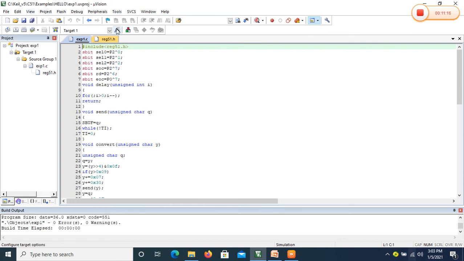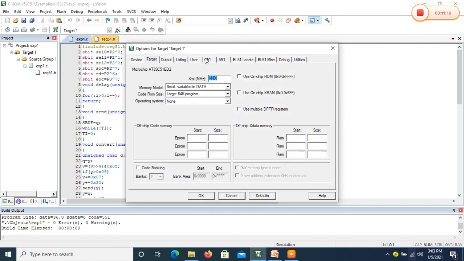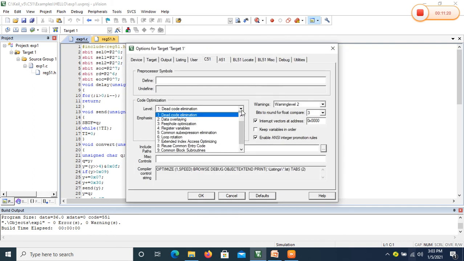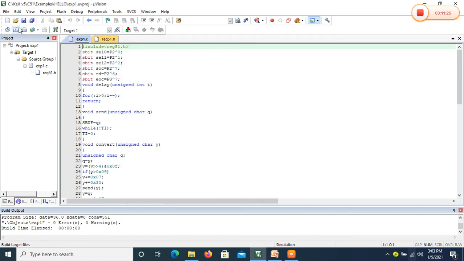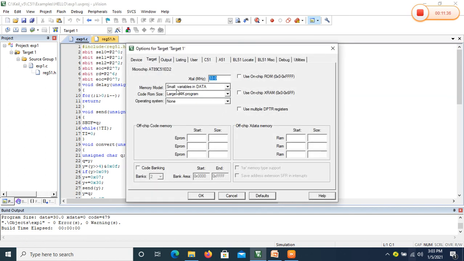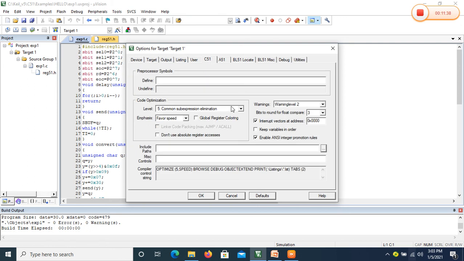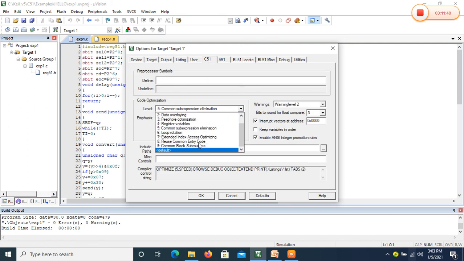Now we are using dead code elimination only. Take one more, register variable, common expression, and select. See here, initially it is 551, now it is 479. The code size has decreased. Using these C51 optimization options, we can decrease the code size. Okay, thank you.